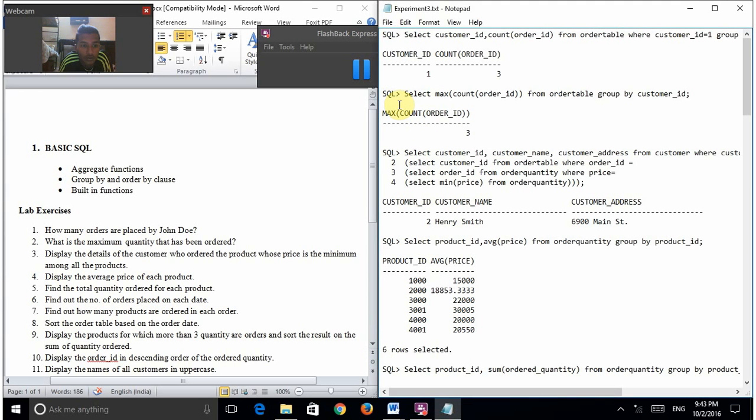Hi, this is UFO CS129. Today I'm going to do my TED experiment on DBMS. For that, these all are the basic SQL, create functions, group by and order by clause, and built-in functions. For this experiment, we already created a table.